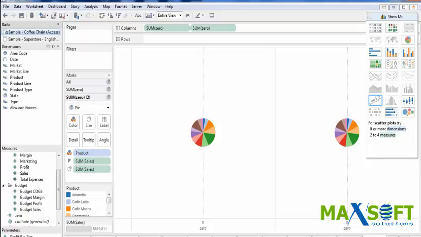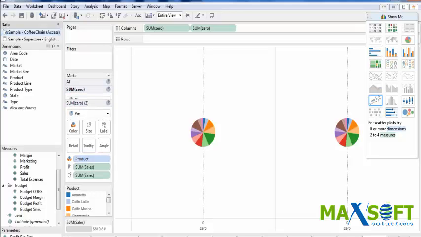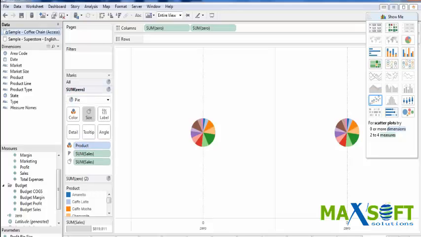So now my intention is to merge this. So now let's see what will happen if I increase the size of the first pie. Now see, the sum of 0 is the first pie, wherein I am increasing the size.